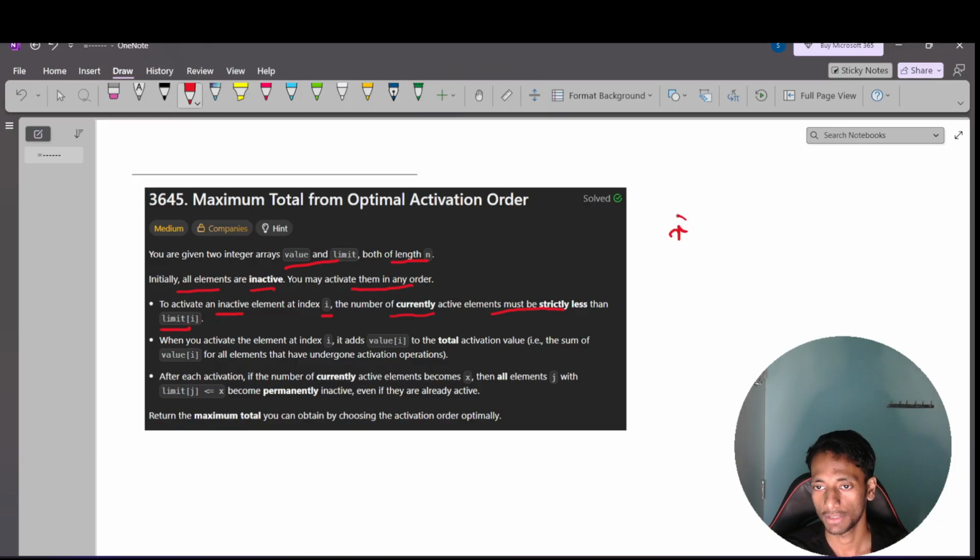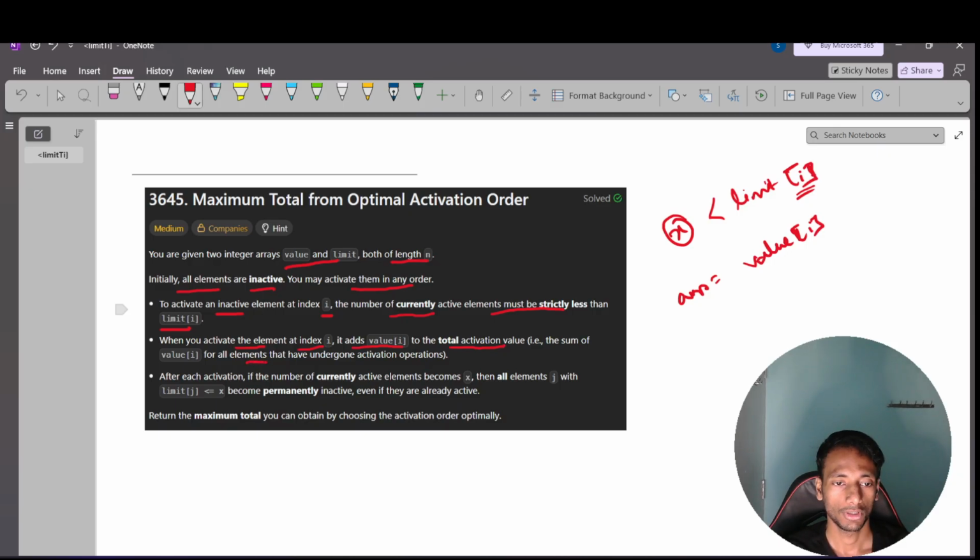So suppose I have x active elements. That should be less than limit of I, for the element I want to activate. If it is satisfied, then the next step is what? When you activate the element at index I, it adds value I to the total activation value. So in our answer, it will add the value of I. Clear? This applies for all elements that have undergone activation operations.